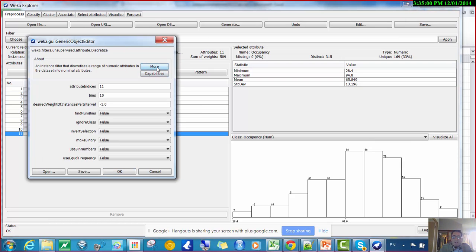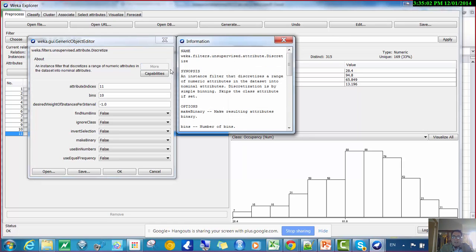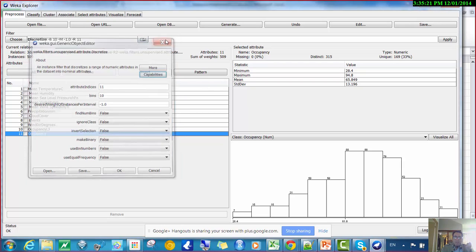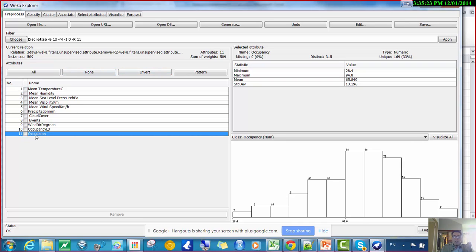If you go to here and you click more, it says skips the class attribute if set. The class attribute here means the thing you're trying to predict. It's going to skip that one. So it's going to do all of them that you indicate except the class one. But that's exactly the one I want to change. The thing I'm trying to predict is called the class attribute, and I want to change that one. So I have to go here.